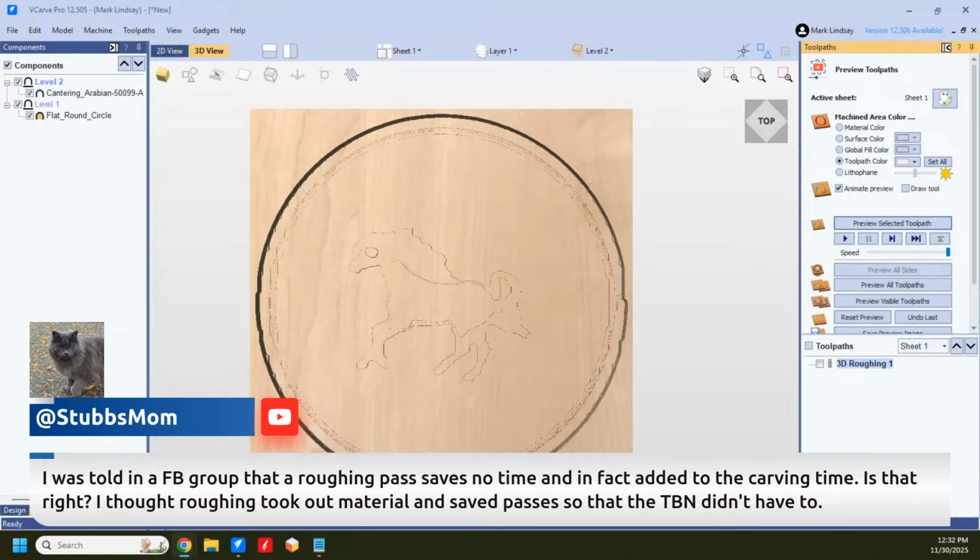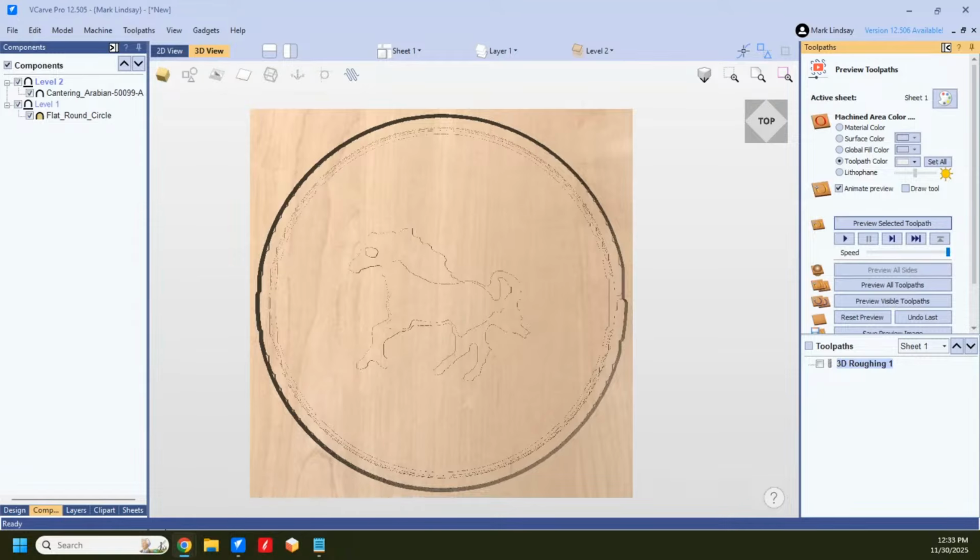Stubbs' mom goes on to say, I thought roughing took out material and saved passes so the tapered ball nose didn't have to. What a roughing pass does is it makes things easier for your tapered ball nose. Okay? And I'll show you why in a second when we get into the finishing tool path. But they are absolutely right. It does not save time. It, in fact, does add carving time. But again, what it does is it saves the tool that you're going to be using on your finishing tool path.